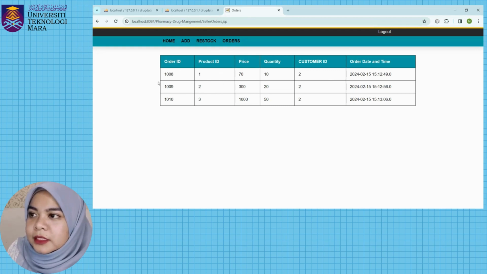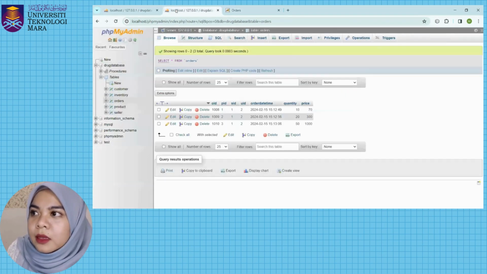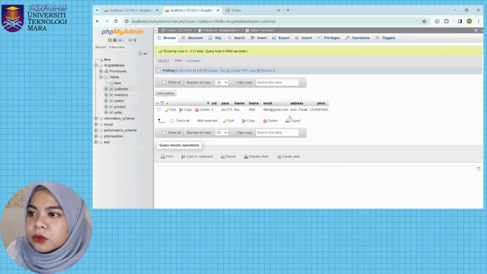And then we can see the product ID in the database, and that is the customer ID, which is the customer ID when they buy the product. And this is in the database, where we want to see the orders from the customer, and we can see the quantity the customer wants to buy. And then we can see the user ID, which we can cross check at the customer. The user ID is 2 and is from IFA. The customer is IFA, and those are the details of the customer.